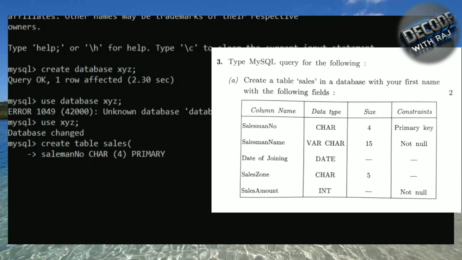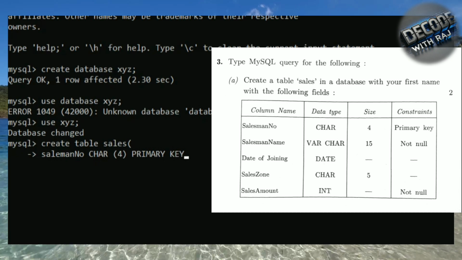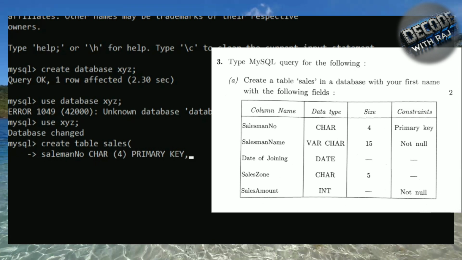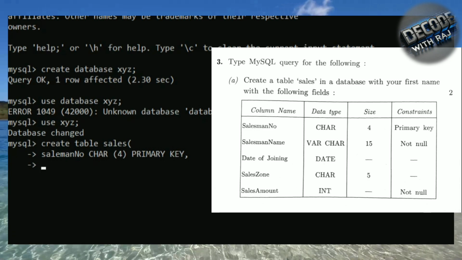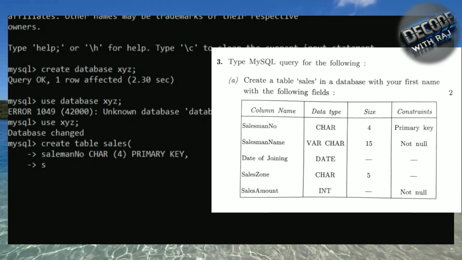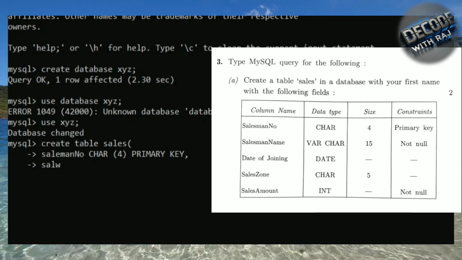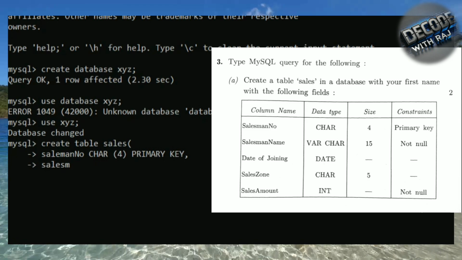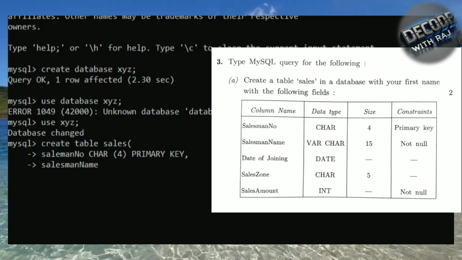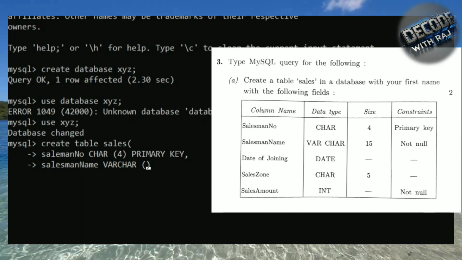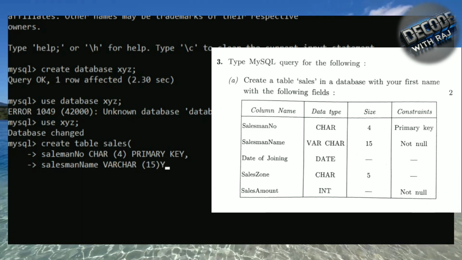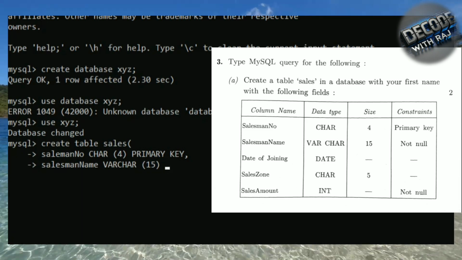As you can see, salesman number, character, that is the data type. Next is size, and then primary key. And for the remaining data given there, you can just see this and fill it up. So watch the video till the end and you will understand how to create the database and solve other questions related to MySQL which are given in this question paper.